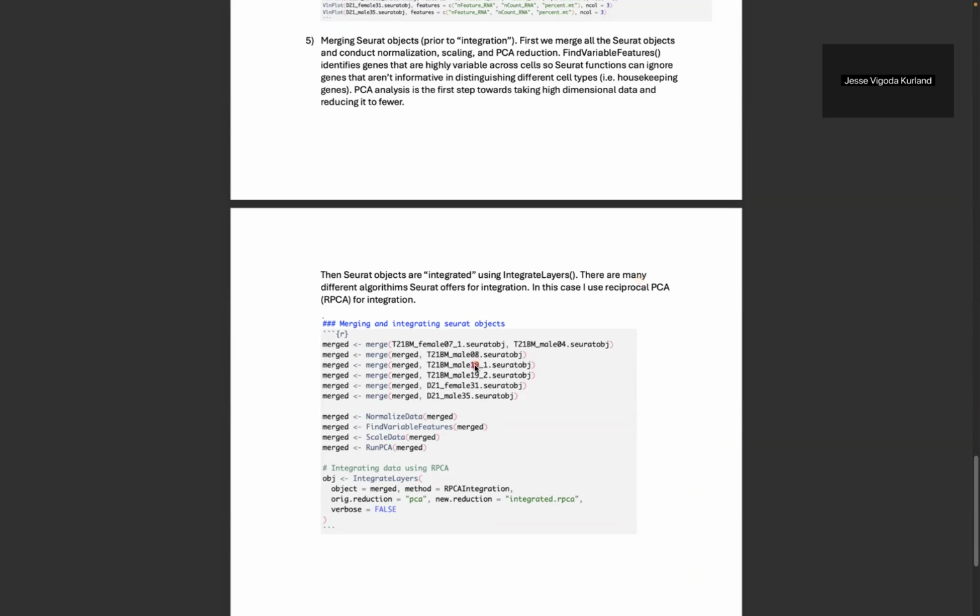And so prior to actually correcting for these differences, the first thing that we're going to do is what I call a simple merge, which is just using merge, which is part of the base R environment. I'm basically just creating a list of all these different Seurat objects so that when I go through these next steps, I can do them all as one instead of doing the next steps individually on each Seurat object. So after I merge, this merged object is essentially just a list of all the Seurat objects.